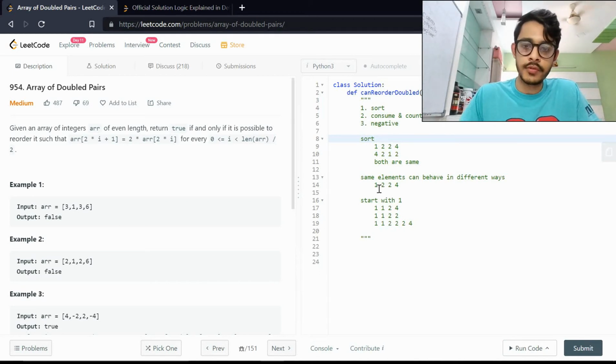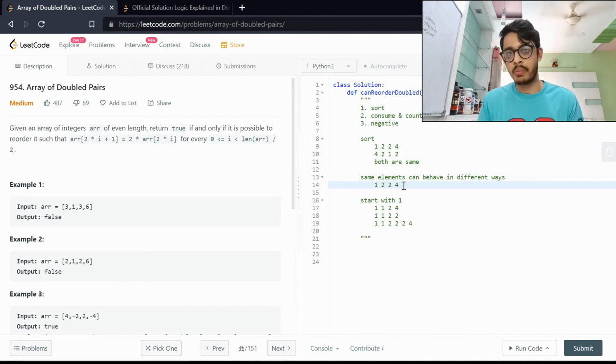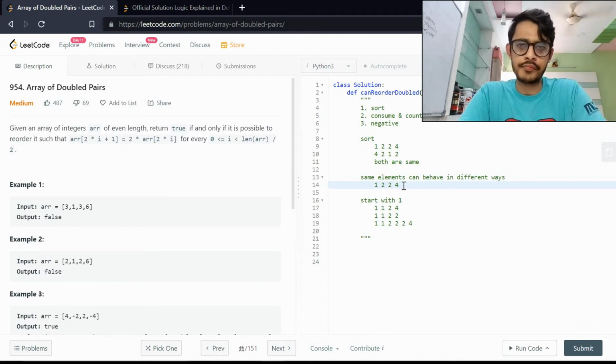Cool. So once we have sorted, we have things like 1, 2, 2, 4. Now we have to notice the second thing. The second thing is, even though there are two 2s, both of them are behaving differently. One 2 is mapping onto 1 and one 2 is mapping onto 4. Same elements can behave in different ways. Fine, we'll keep that in the back of our mind.